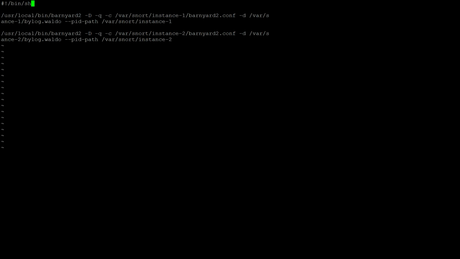And we tell it to create and use a Waldo file, which is sort of Barnyard2's way of remembering where it is when processing a unified file. So if something were to happen and the process were to die and have to be restarted, it should know where to pick up. It shouldn't have to go back through every single unified file. And then, of course, we're just specifying the PID path for each Barnyard2 instance here. And that's really all there is to the startup script.